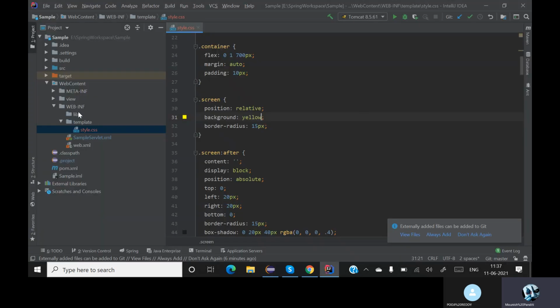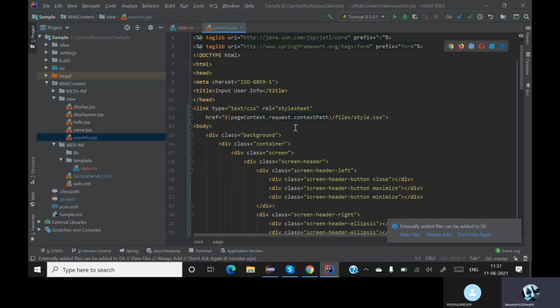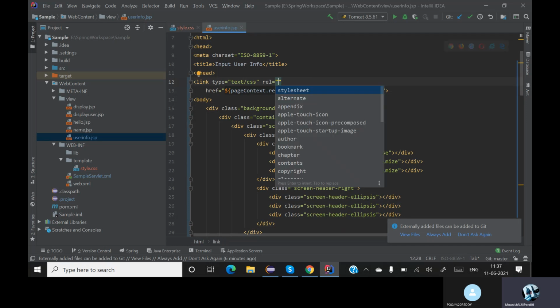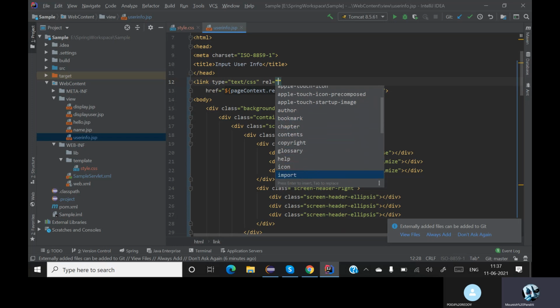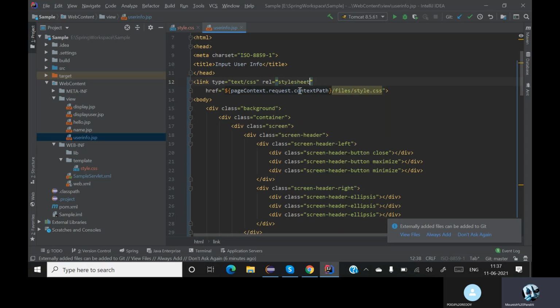So let me go back to my IntelliJ, and go back to user info. Inside this user info, when I do this, you can see a bunch of options, whether it is author information or a bookmark or whatever it is. REL means relationship. So I am telling that the relationship is a style sheet.